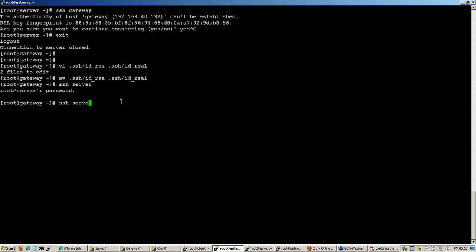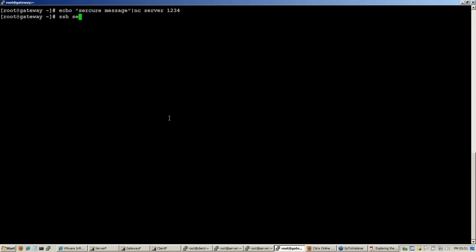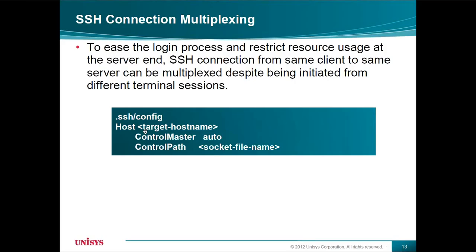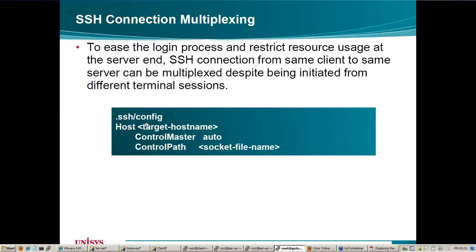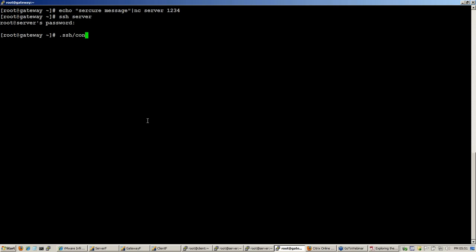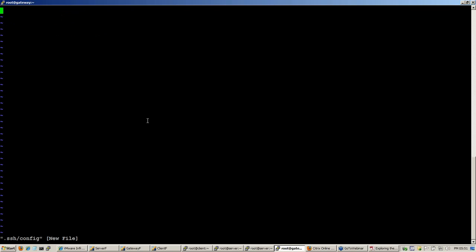So let me log into the server. So I had logged in from the gateway to the server, and let's say if I had to create one more session from the same gateway to the server, it's again asking me for a password. Now if I want to avoid this, this is when we can use this feature of connection multiplexing. It says in the config file, enter these commands. So let me do that. I'm doing it in the gateway.